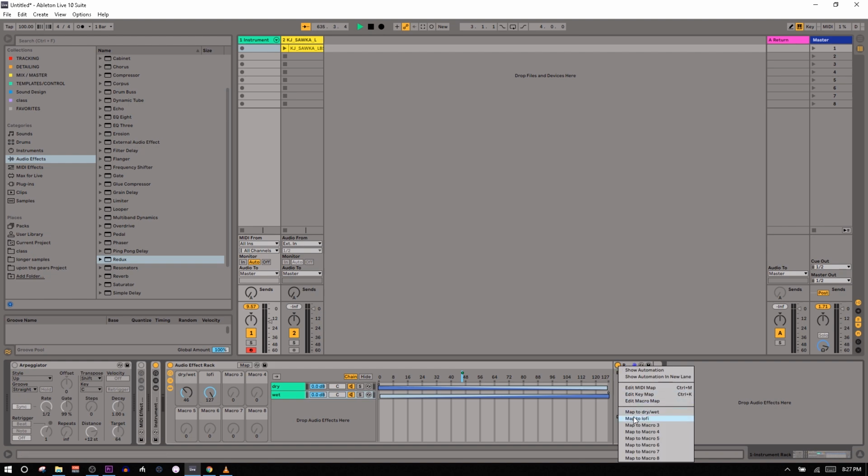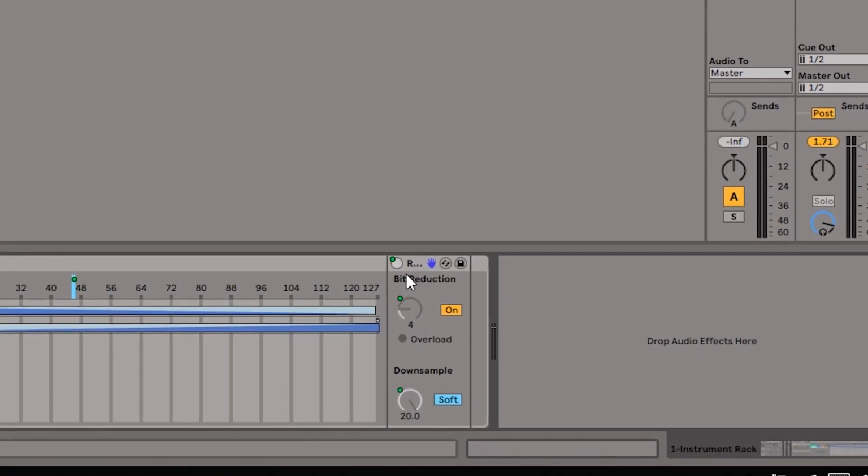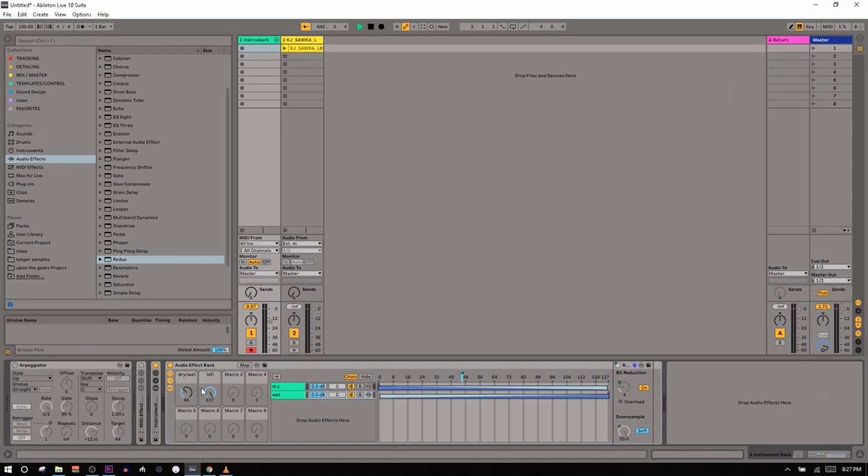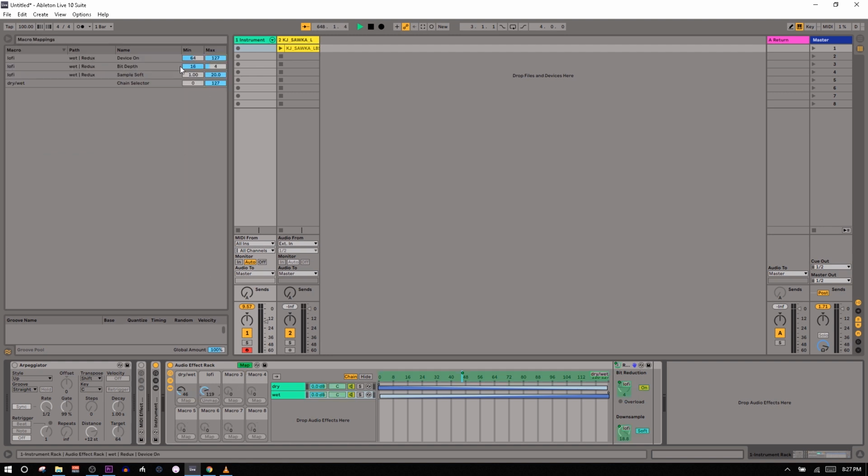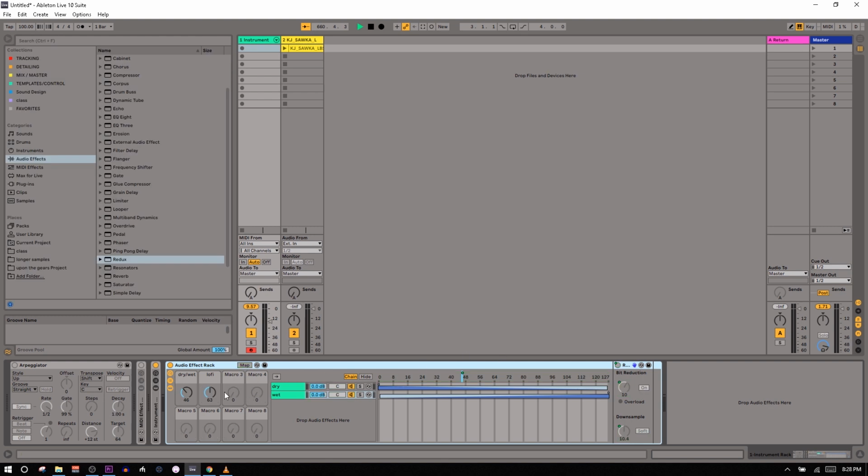So let's map this also to lo-fi. As I turn this lo-fi knob, I want you to watch the color of this on-off button. Right now it's darker, which means it's off. And halfway through turning up this knob, it went brighter, which means it's on. If we open up this mapping, what we will see is that this device on, which is that on-off button, goes from 64 to 127. What this means is the device is going to be on whenever the macro knob is between the values of 64 and 127. And so if we go to 63, you'll find that it's off. And as soon as we go to 64, it turns on. Right? So we can change that.